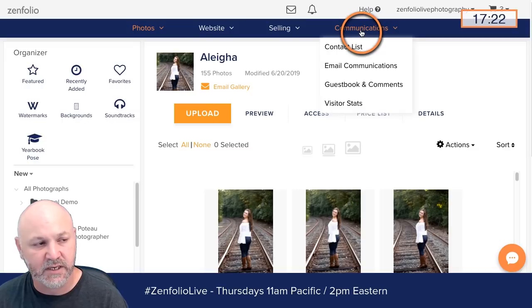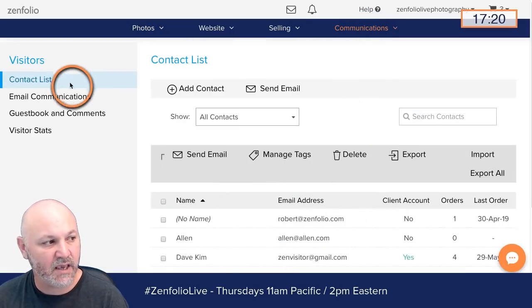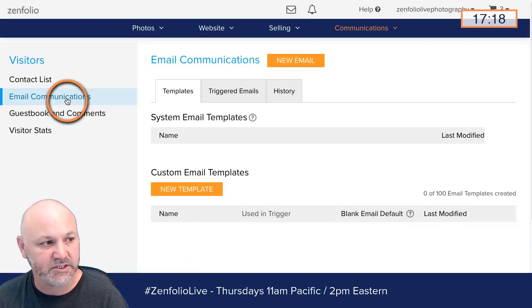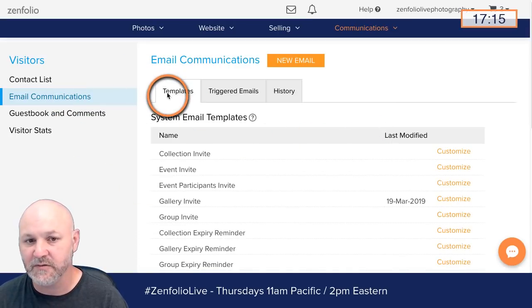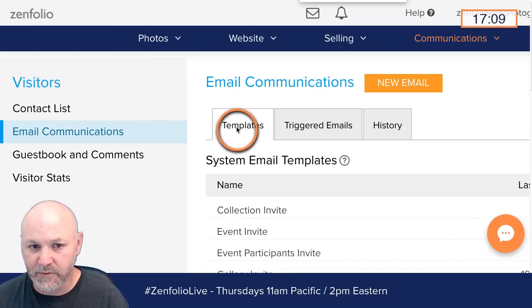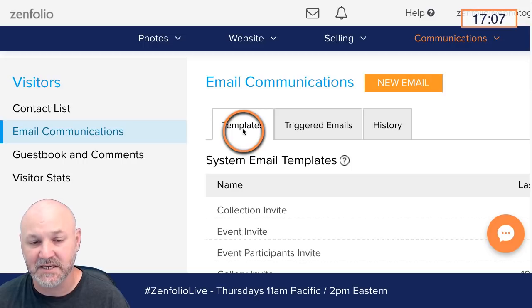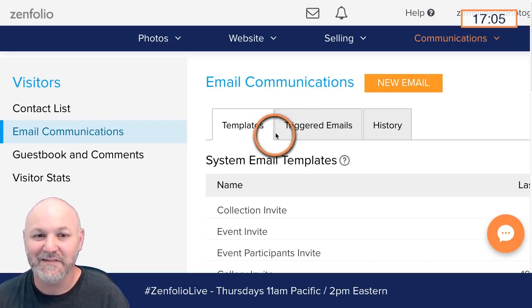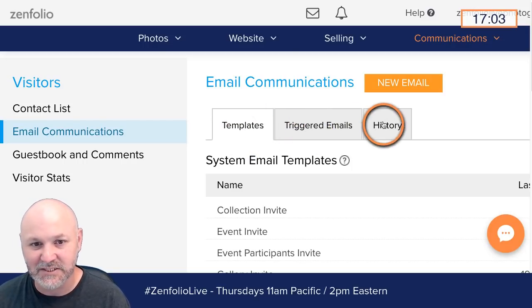So if you go to communications and you go to email communications, there's actually a couple of tabs here that you can look at. Let me zoom in so you guys can see that a little bit better. There is the template tab, the triggered emails tab, and then the history tab.